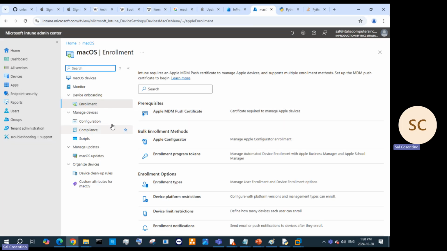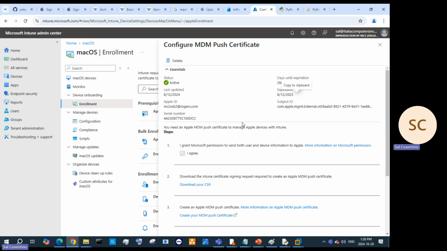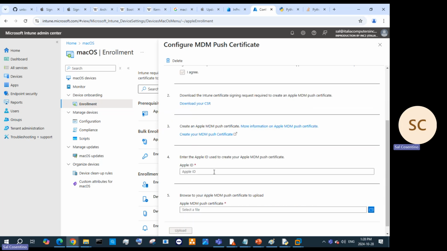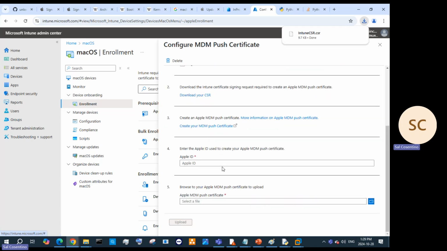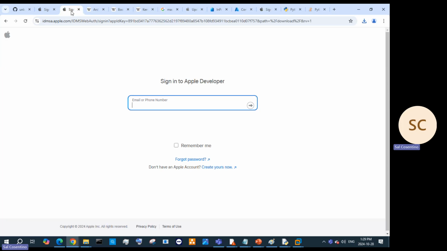Okay, so again, I know we talked about Mac enrollment, push certificates. It's not really a big issue. You need to set up your push certificates. I don't need to show you this. You can download your CSRs, you can add your Apple IDs, whatever you want to do. You can create the certificates here, and create different ones once you've signed in with your Apple account.